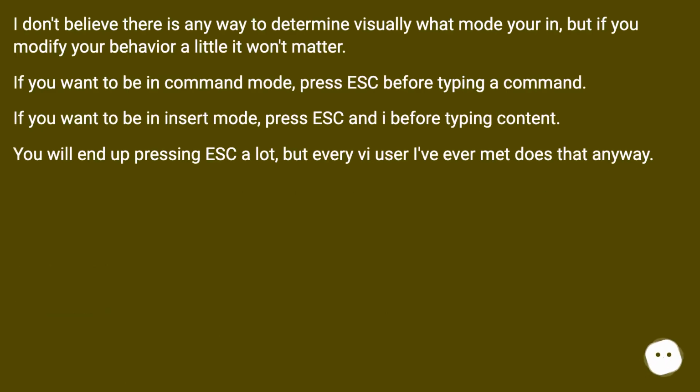I don't believe there is any way to determine visually what mode you're in, but if you modify your behavior a little, it won't matter. If you want to be in command mode, press ESC before typing a command. If you want to be in insert mode, press ESC and i before typing content. You will end up pressing ESC a lot, but every vi user I've ever met does that anyway.